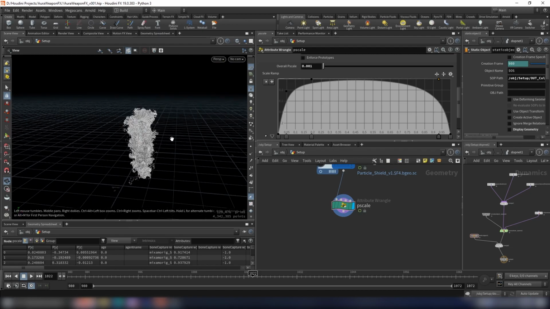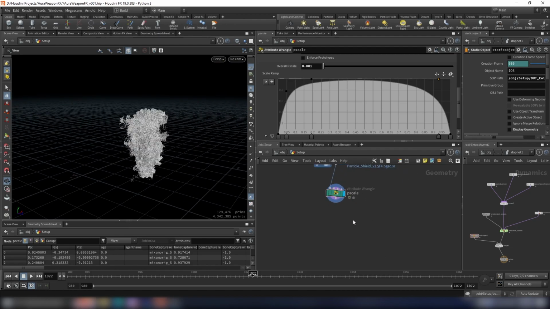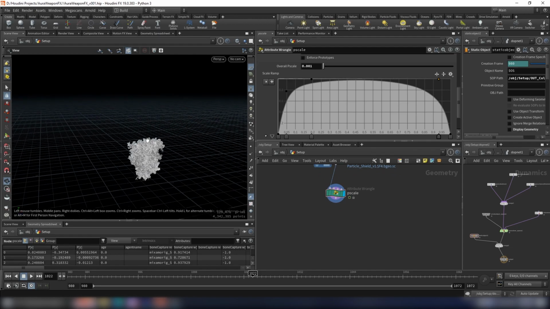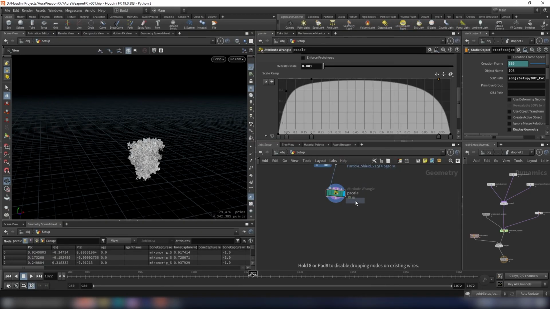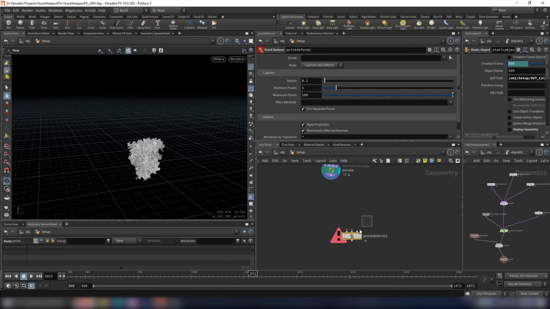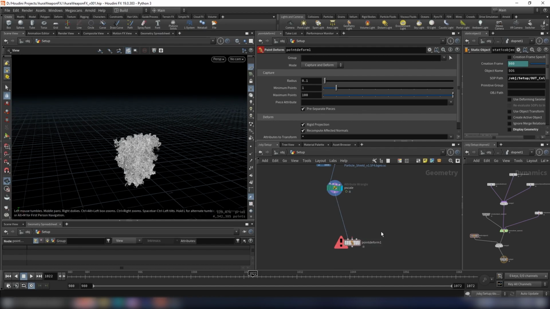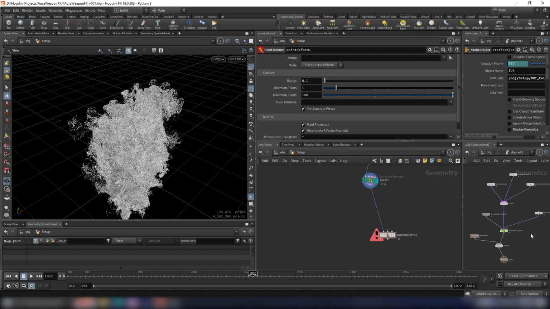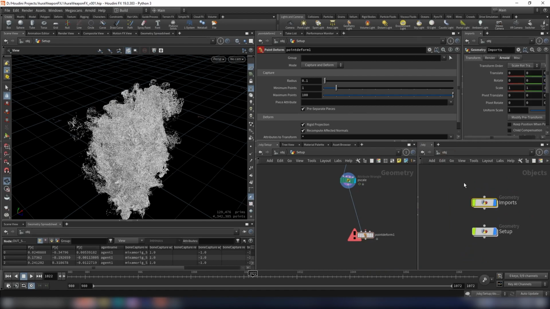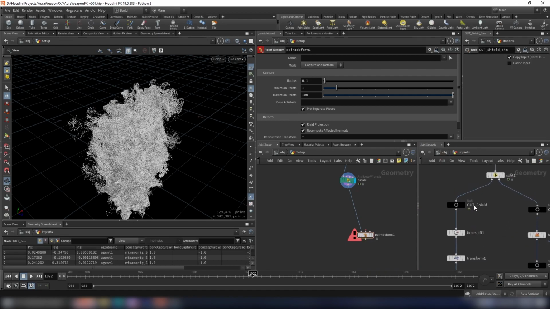effect on a static mesh, and let's transfer it back to the animated mesh by using the point deform. Okay, so this point deform has three inputs. The first one is this particle, and the second one would be the static shield. And let's copy the static shield, go to import, and let's see.